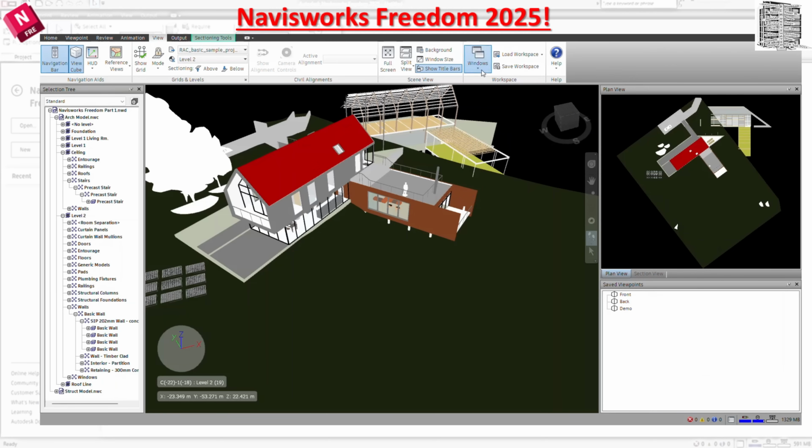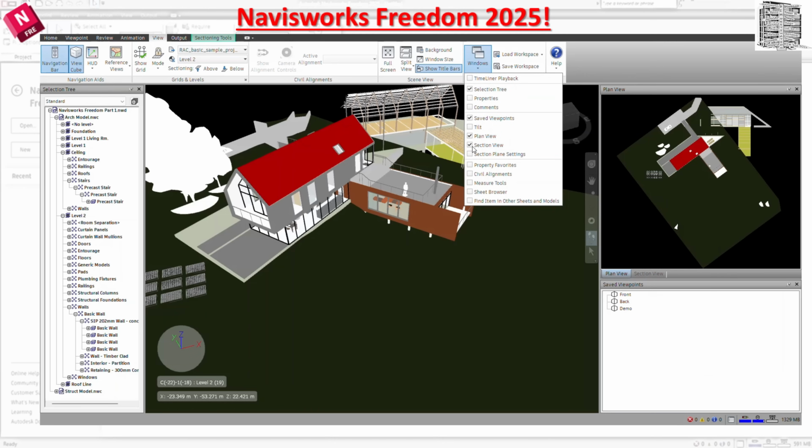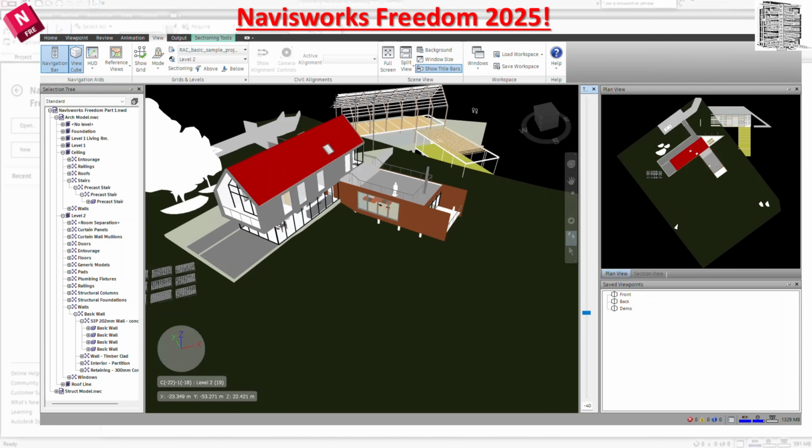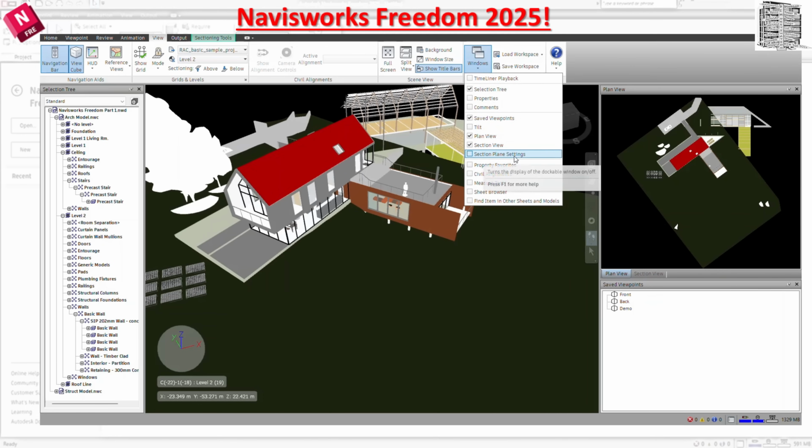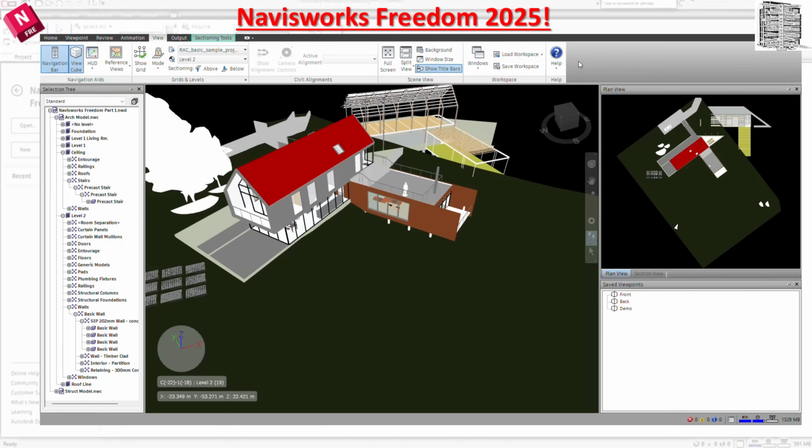Next one, workspace window. You can do the tilt on and off, section plane, settings, section view, civil alignment. So all of these, like the measure toolbars that we went through under the review tab, and then you have the selection tree and then save viewpoint. So this is the same process. Load workspace, if you have anything saved, you can load that workspace, and also if you are happy with your area, you can save this workspace.